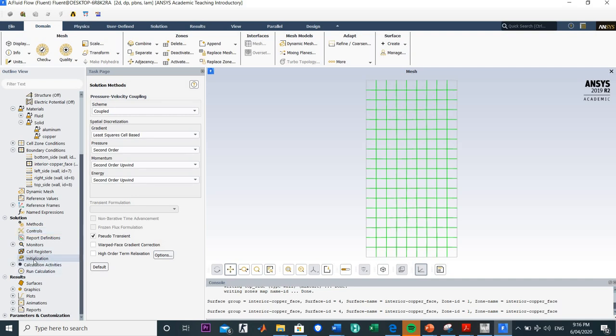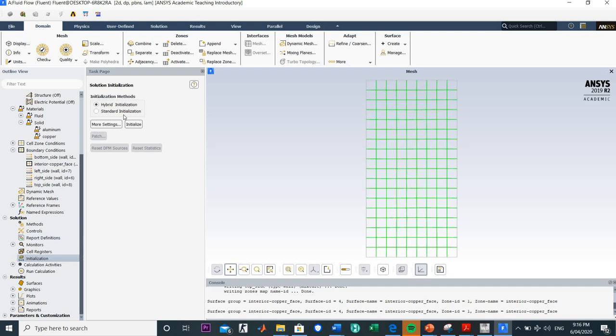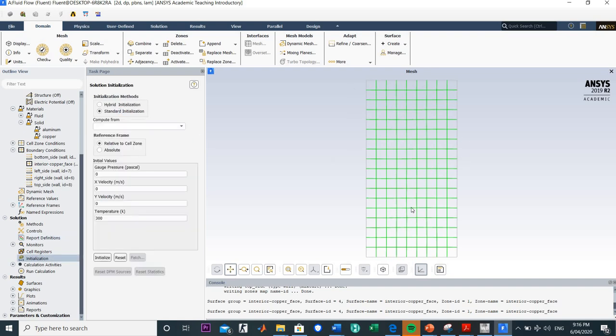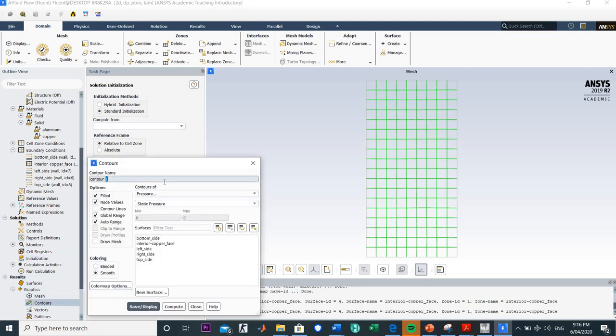Before we do the simulation, actually ANSYS needs us to do the initialization, because we want to make everything here 100 Celsius rather than 200 Celsius. We have to make it from the left or right or bottom, because it's 100 Celsius or 373 Kelvin. So we can compute it either from bottom or right or left. Okay, so that we can see it through the graphics, the contours. And here we got the temperature contours.